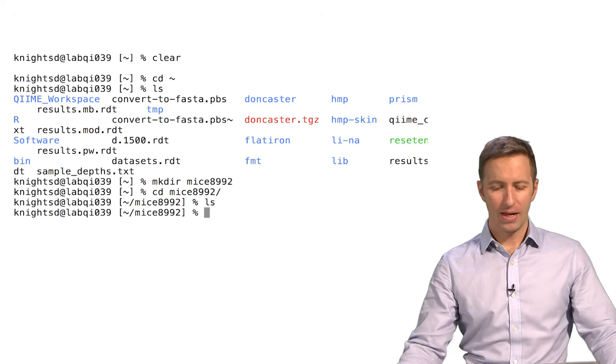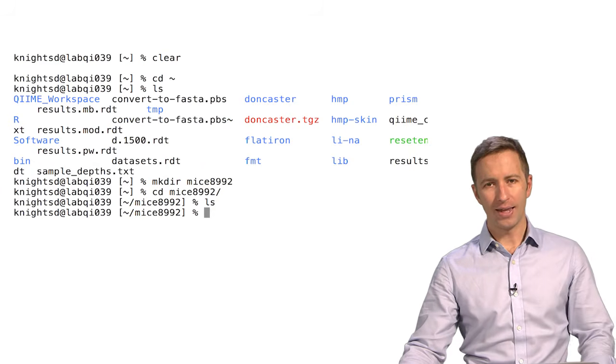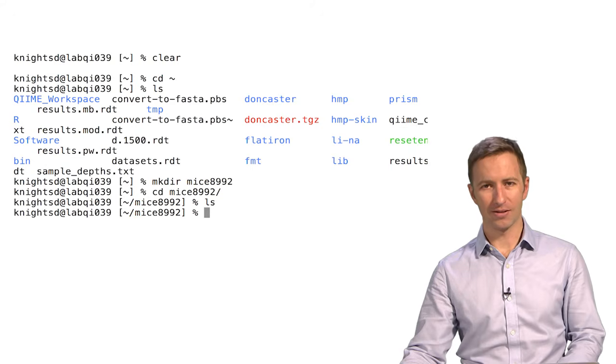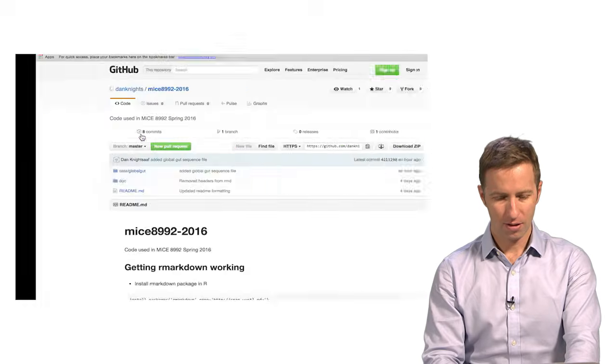I just created it. Now, there's actually an online code repository that's going to contain lots of pieces of code and various data sets that we're going to use in the class. And this is stored on a website called GitHub.